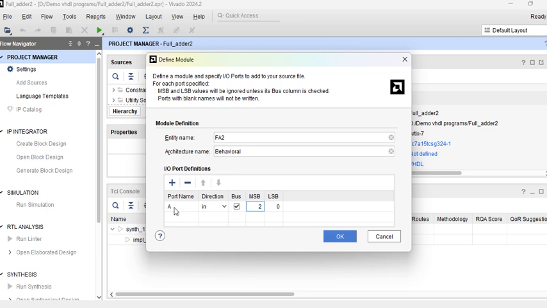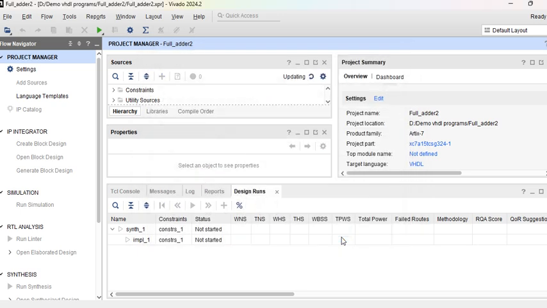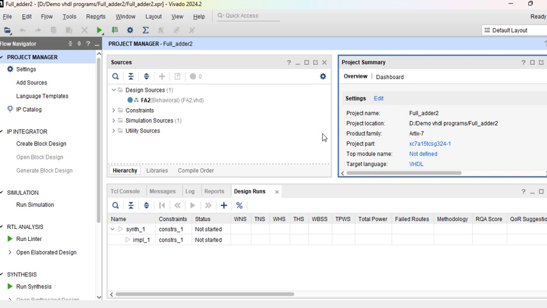So instead of giving A, B, C in, here I am giving A of type input, and this is of type logic vector. For representation of that, I am clicking on this bus, and I am telling the MSB is 2 and LSB is 0, that is 2 down to 0. And I am selecting O as an output, and even here I am selecting this as a vector 1 down to 0, and click on OK.